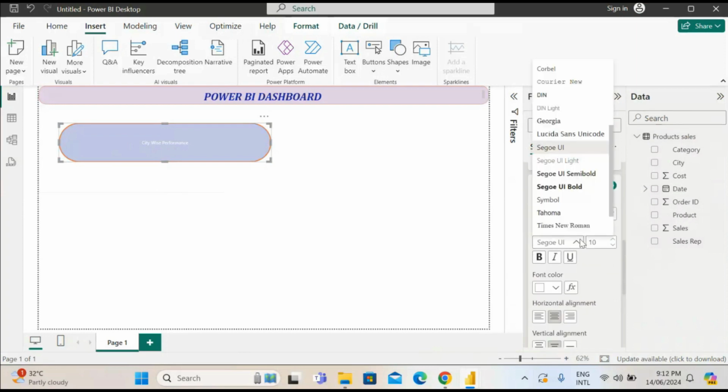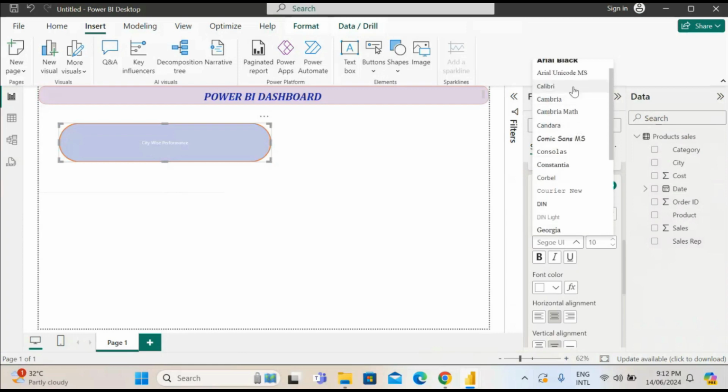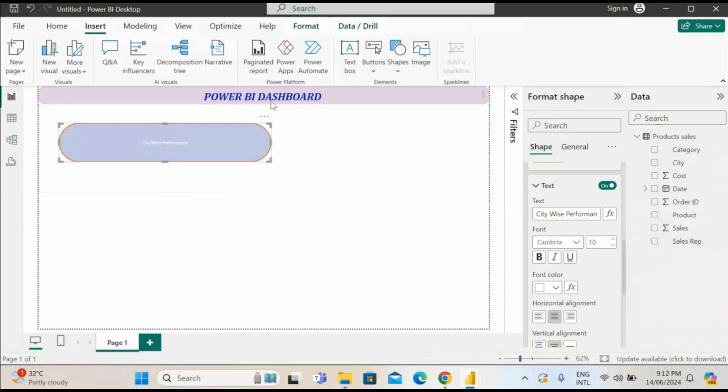And if you want to change the font style, you can use the same font in every place, then only it will look nice. And for colors also, mostly one or two color shades will look nice. When you use multiple colors, it will feel clumsy. So I'll increase the font size and make it bold.